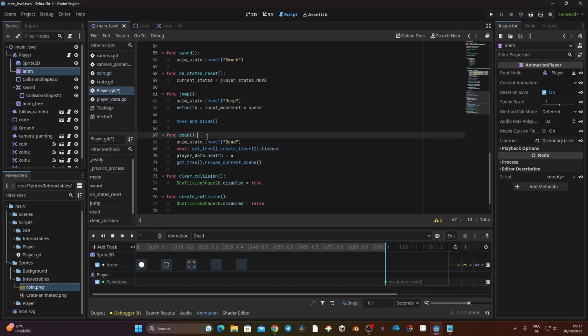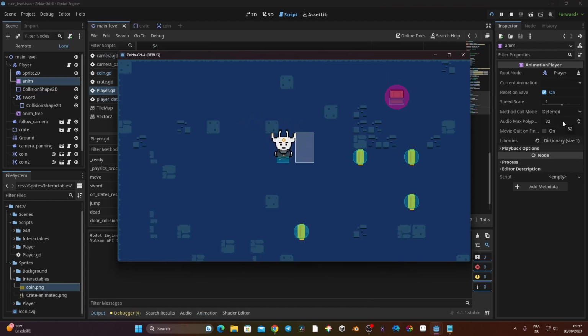And then basically when that function is going to be called, it's going to come here, it's going to play the animation dead, it's going to wait for 1 second, and then we're going to reset the player health to 4, and it's going to reload the current scene. So now it should work. So let's have a look. I come here, I use 1 life, 2 life, 3 life, and when I come here, I play the animation, and it resets to where we were before.